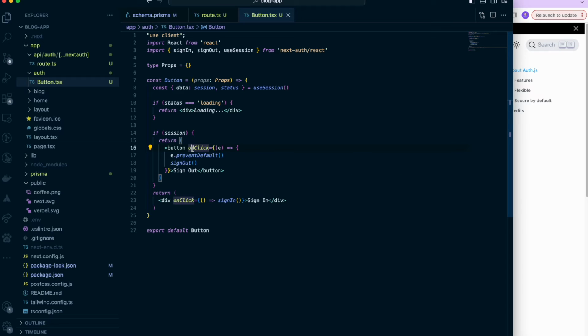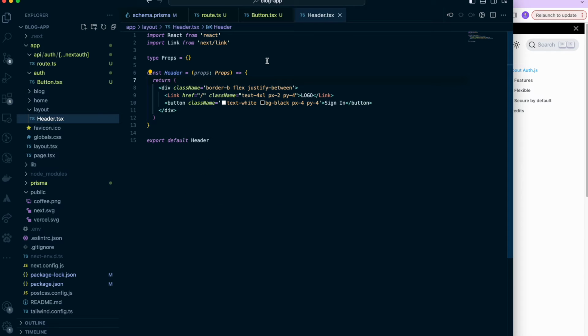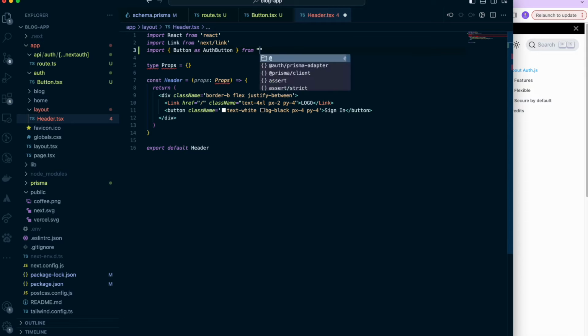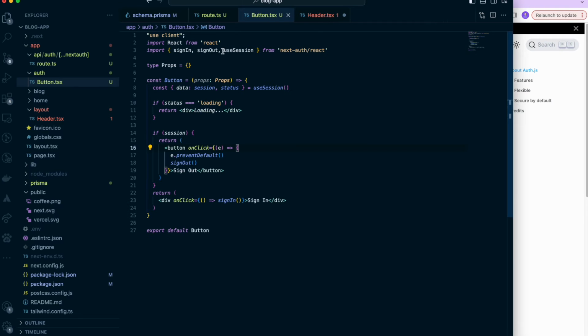Save that, and we can import this into a header at home, inside layout, header. So first let's do import Button as AuthButton from auth button. What is this? Export default. We don't need export. Let's just do that.